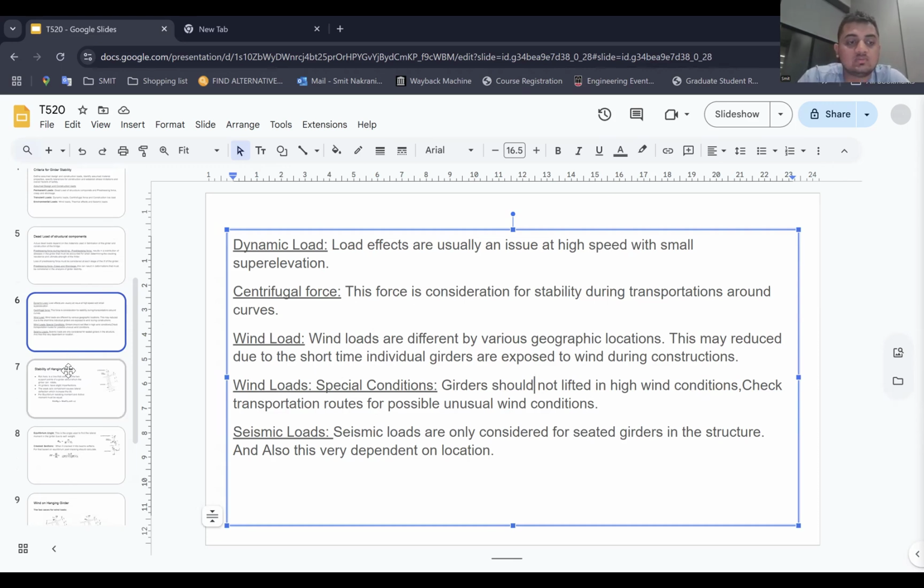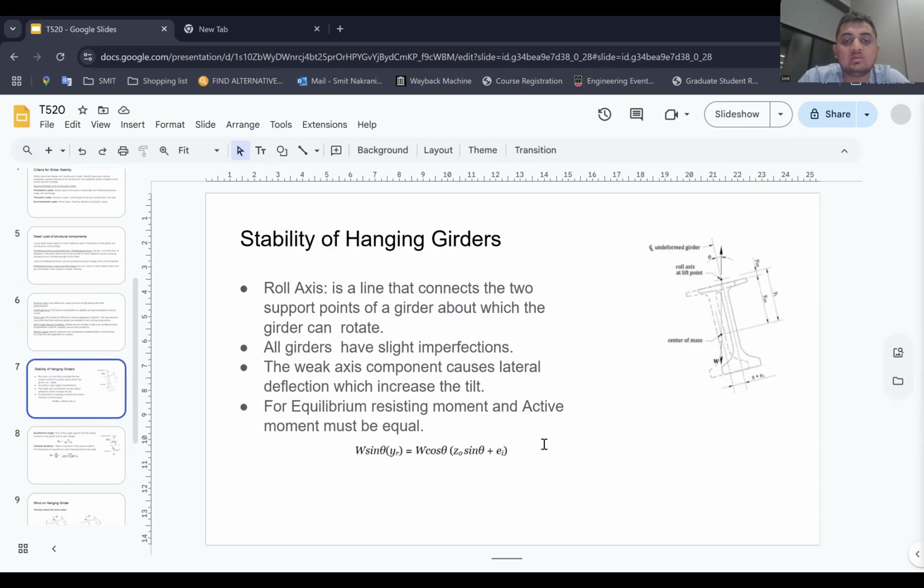So the next slide will be the stability of hanging girders. In this one, it actually depends on the roll axis. It is the line that connects the support points of the girder about which the girder can rotate.